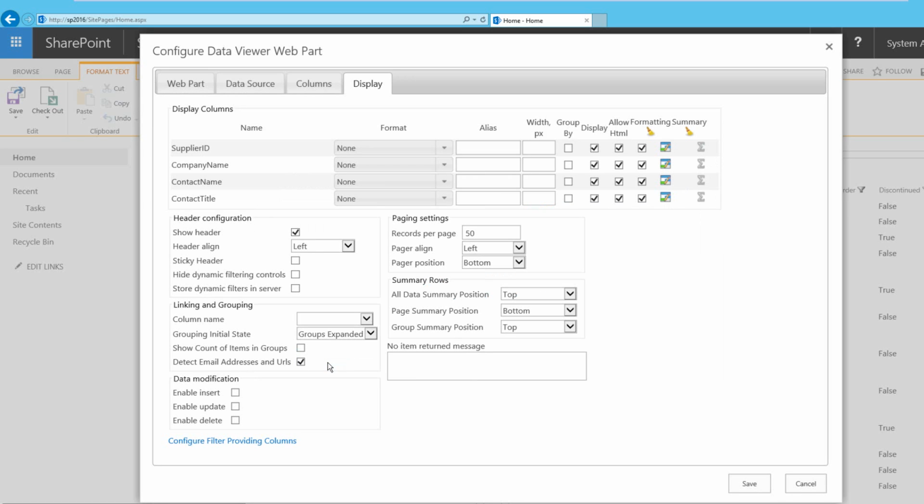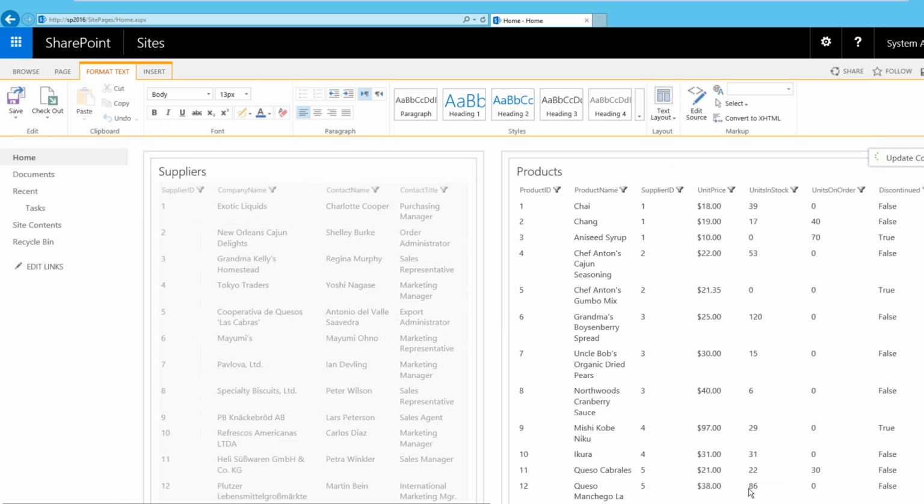So we'll save that, and we'll also set a column that is going to act as a hyperlink to fire the connection to the consuming web part, in which case we'll choose company name and click save. So you'll notice that the company name column has now become a hyperlink.